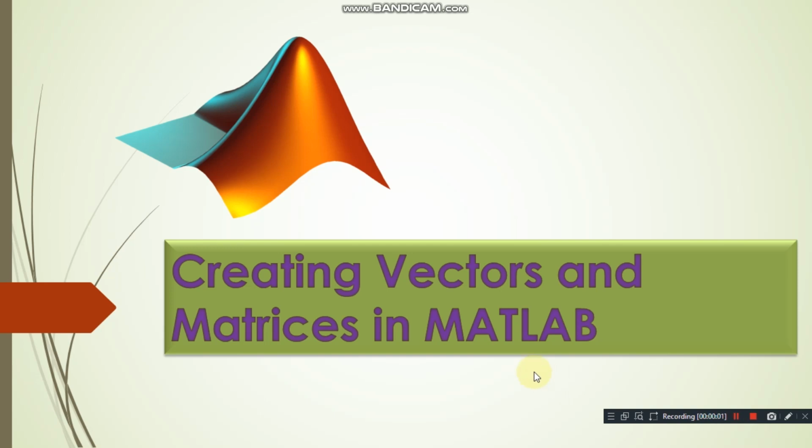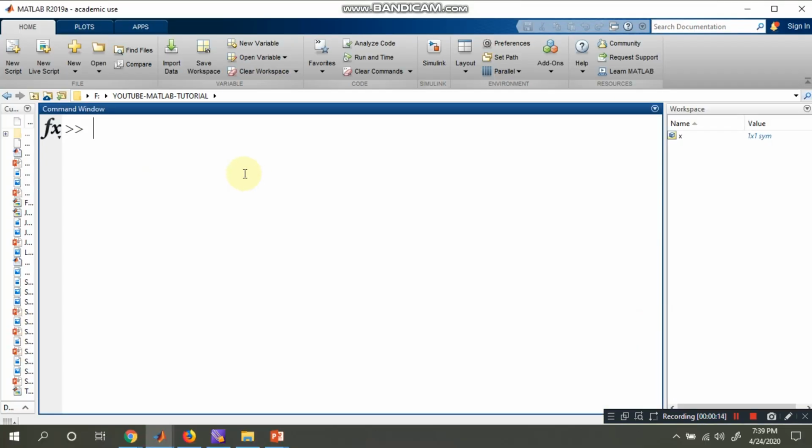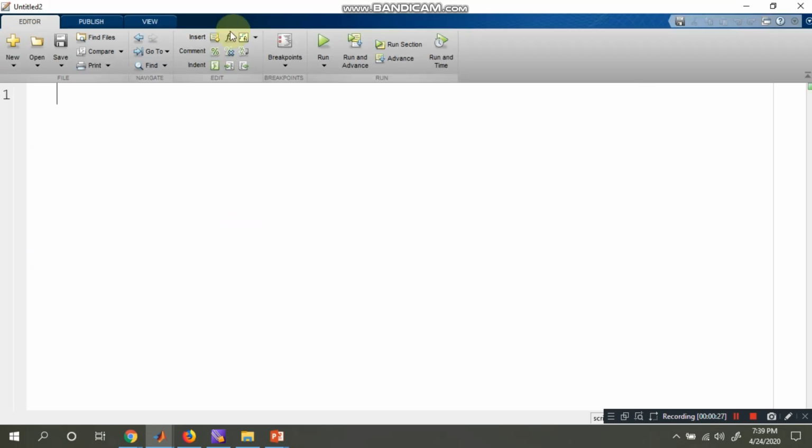Hi friends, now I would like to explain how to create vectors and matrices in MATLAB software. First let us go to the software. This is the command window. Now I would like to take a new script. Have a look here, new script. Once you click on the new script, a new window will appear like this.